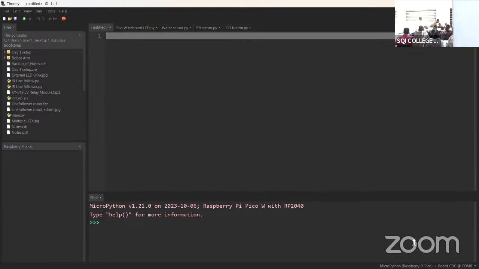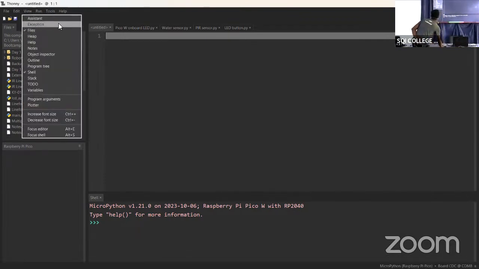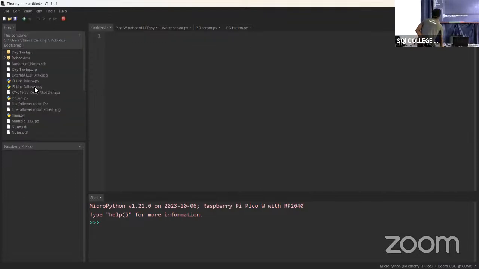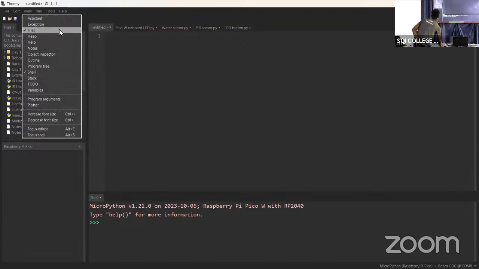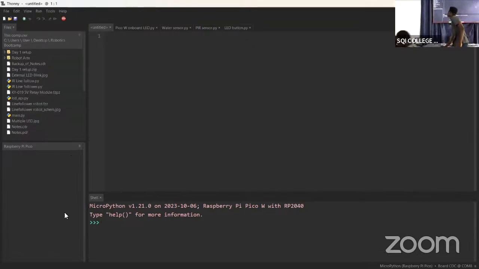click View, then click Files on that side. If you can't see this file explorer side of Thonny, go to View and click Files. Can we see this file explorer? All right. Can you see Raspberry Pico underneath the file explorer? Everybody?